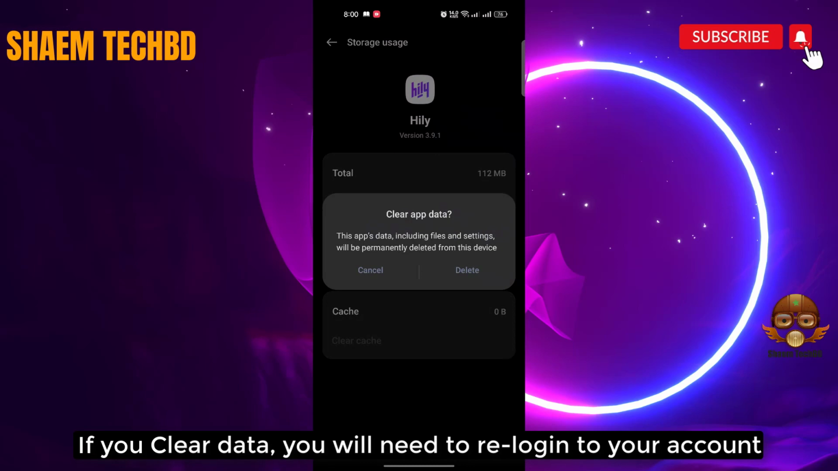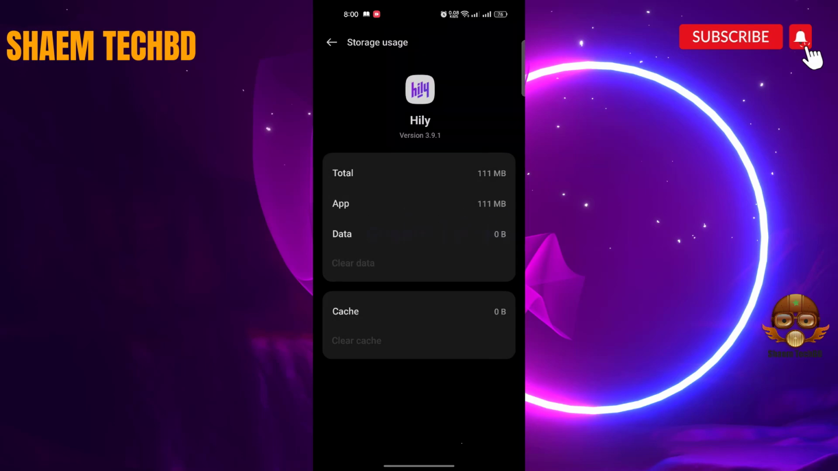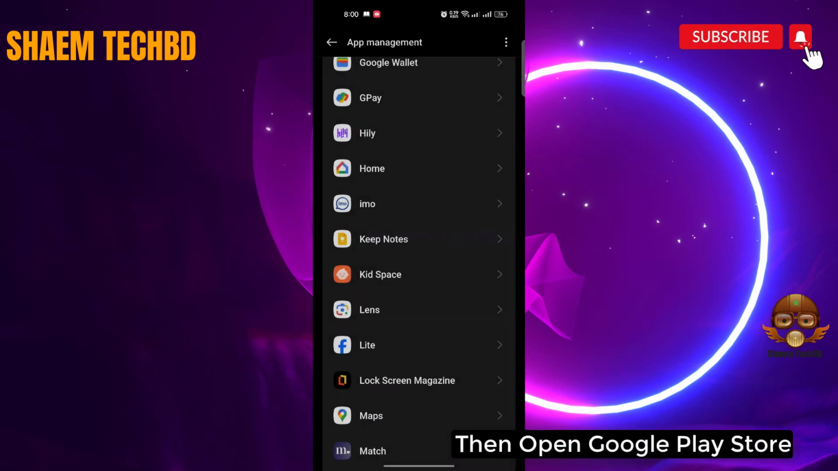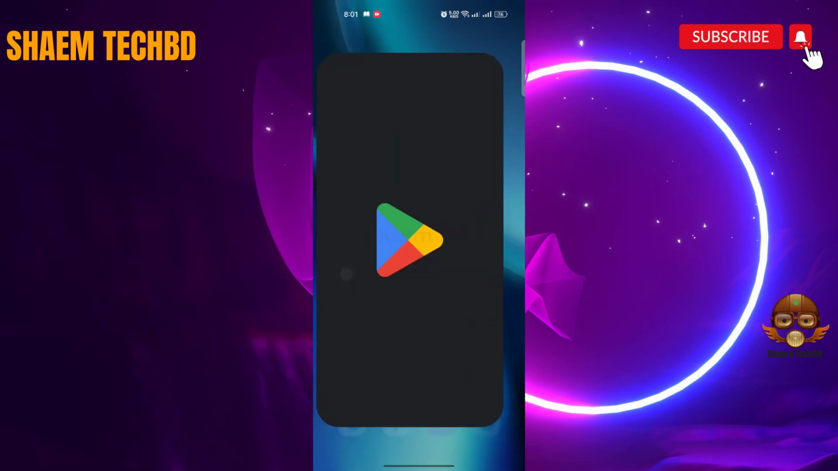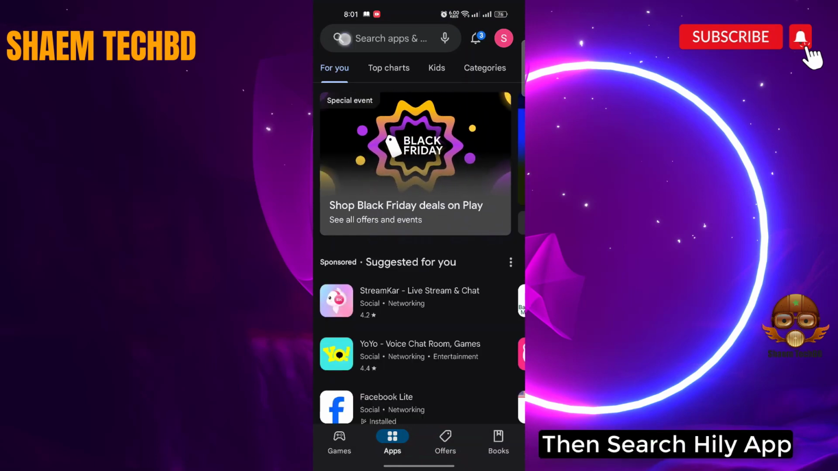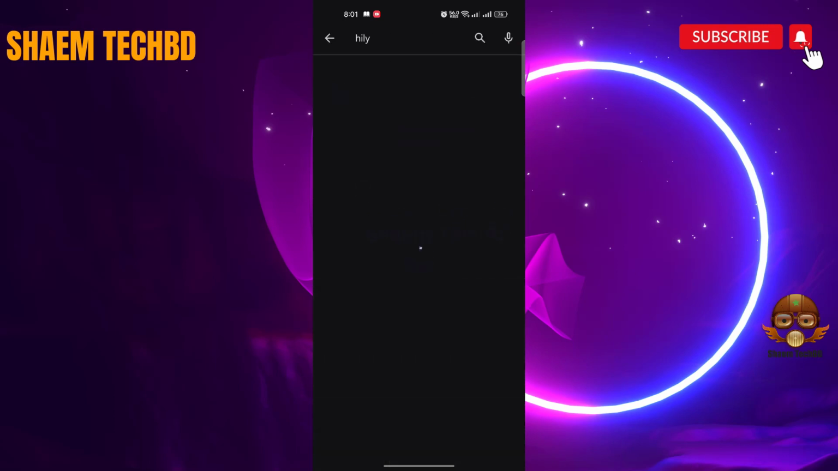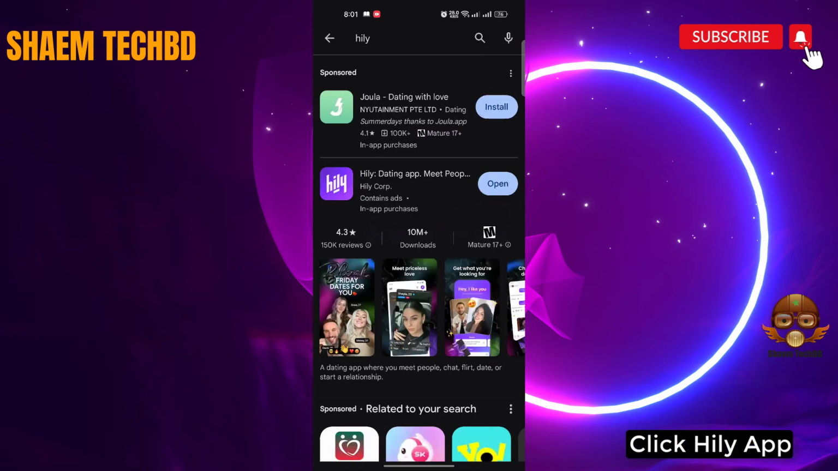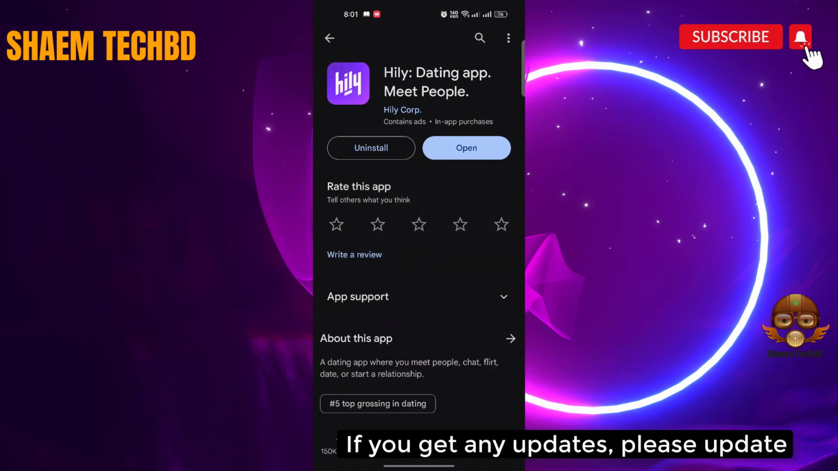If you clear data, you will need to relog into your account. Then click Delete. Then open Google Play Store. Then search Hily app. Click Hily app. If you get any update, please update.